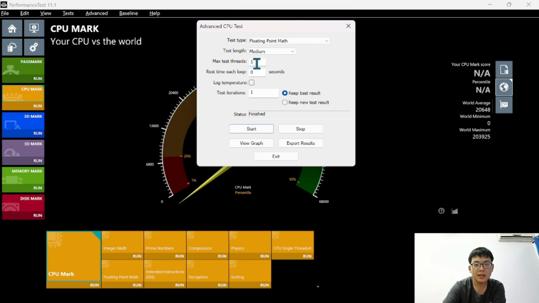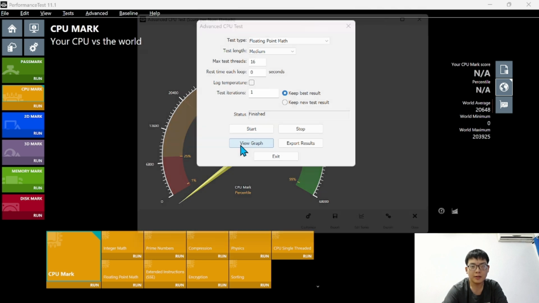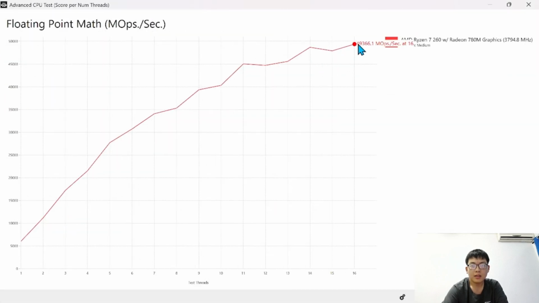After this, set the maximum test thread to 16 and start the testing and wait for a while. After finishing the test, click the view graph to see the result. And we can see that the result for the 16 threads also increased very largely from one thread.